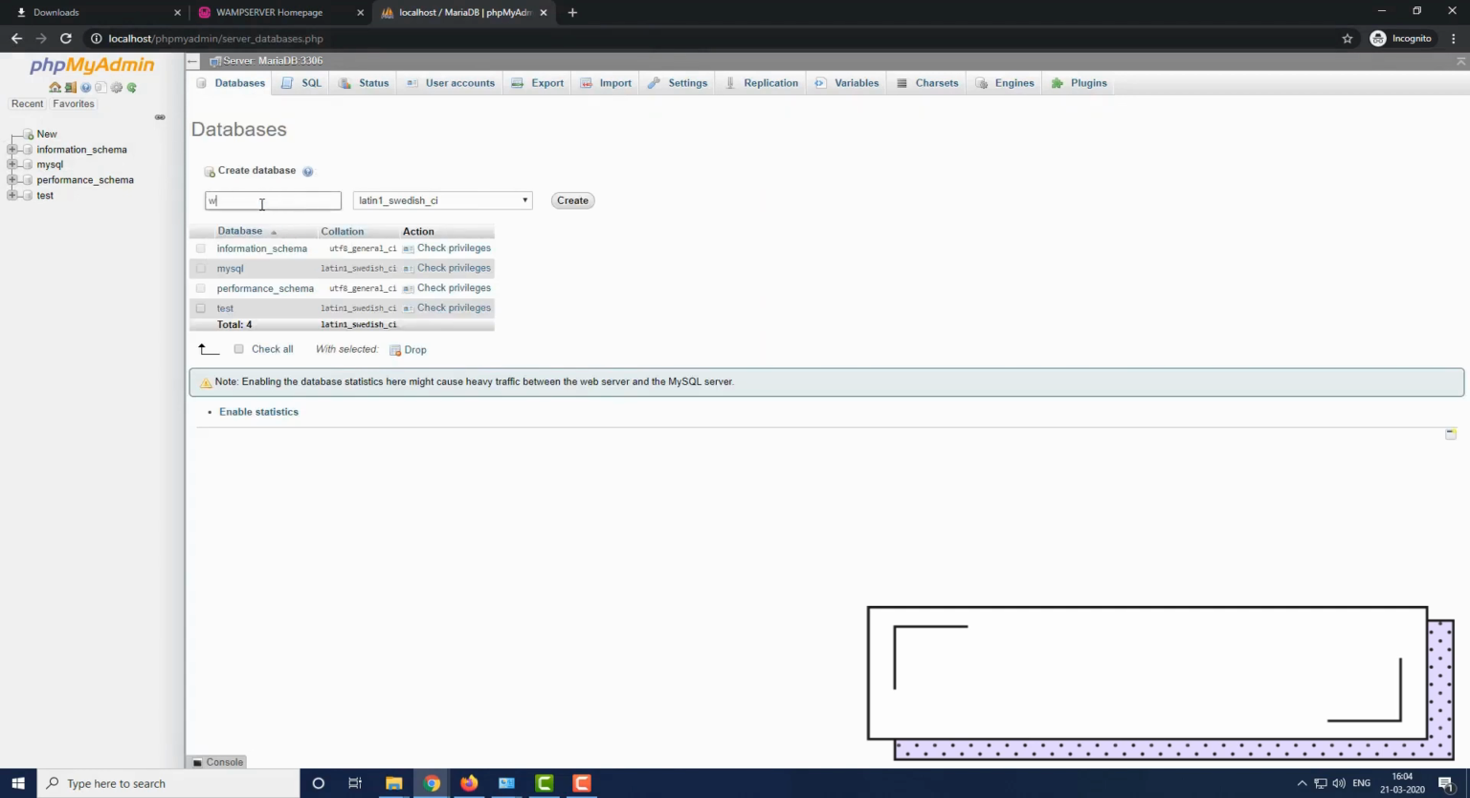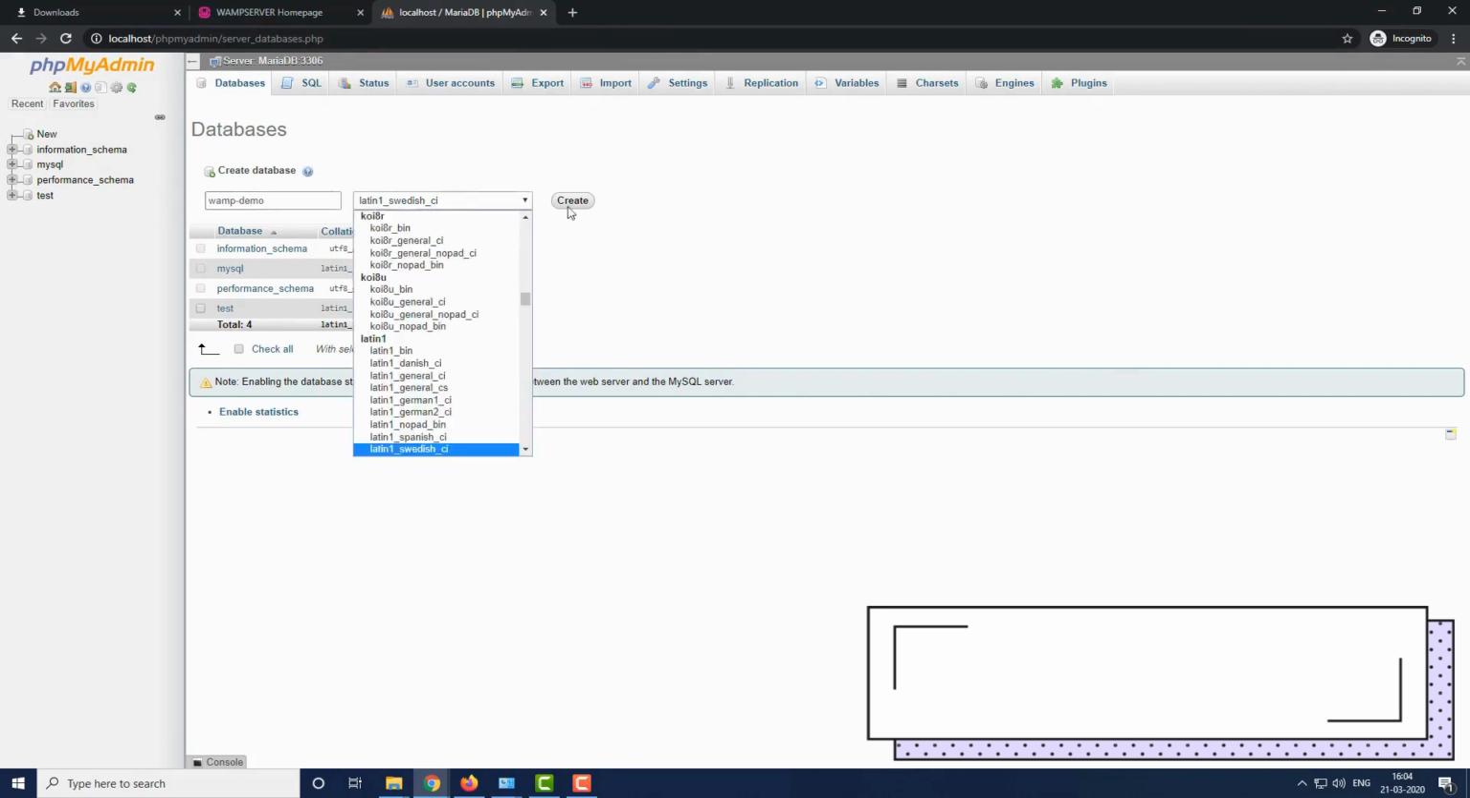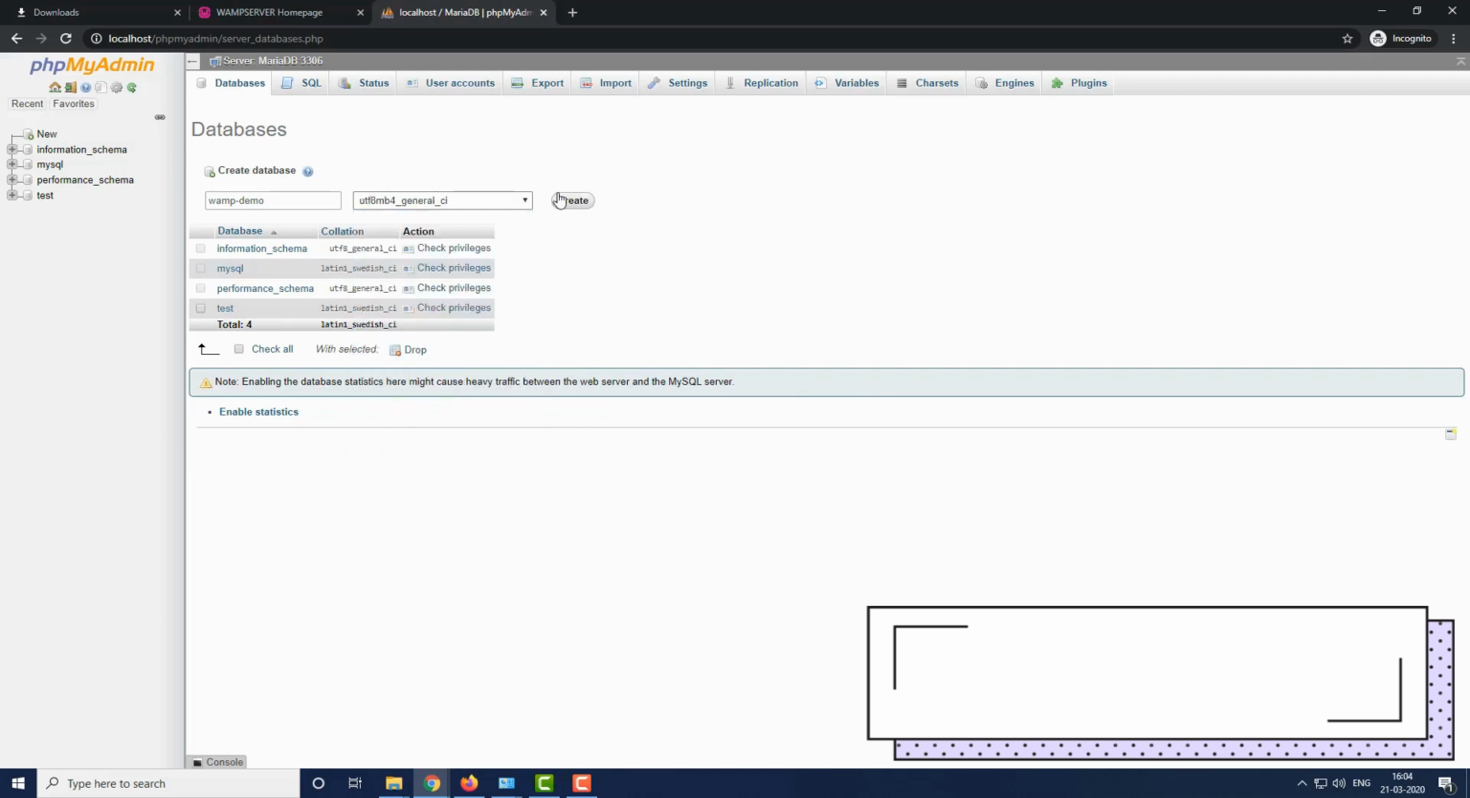In PHPMyAdmin, we're going to create a new database where we'll install WordPress. Follow these steps. On the PHPMyAdmin page, click on the Databases tab at the top. In the Create Database section, enter a name for your new database. Let's call it Wamp Demo for this example.